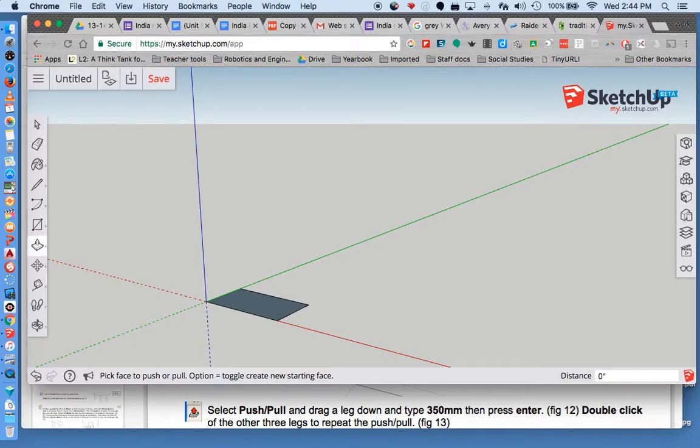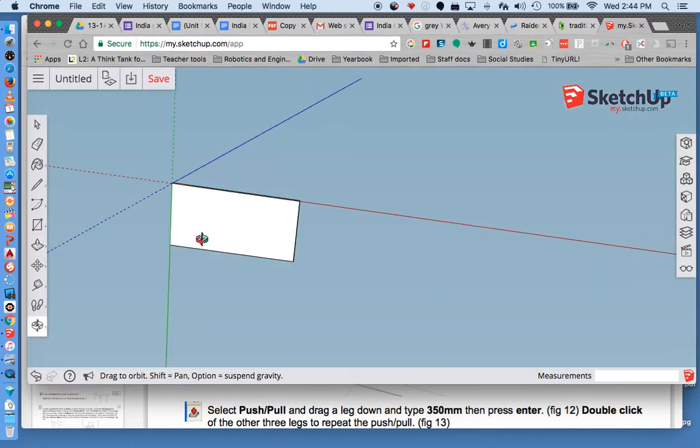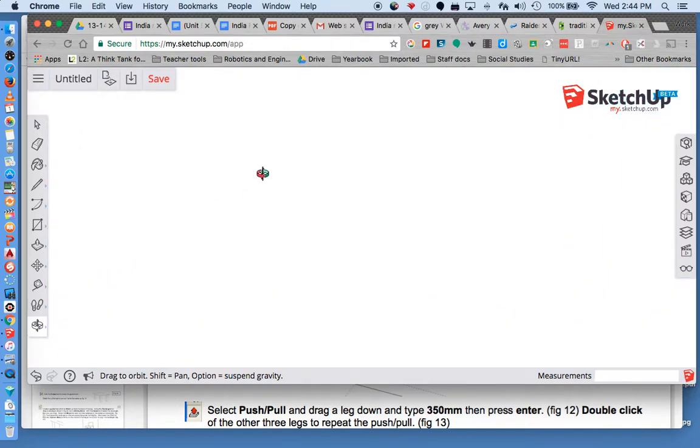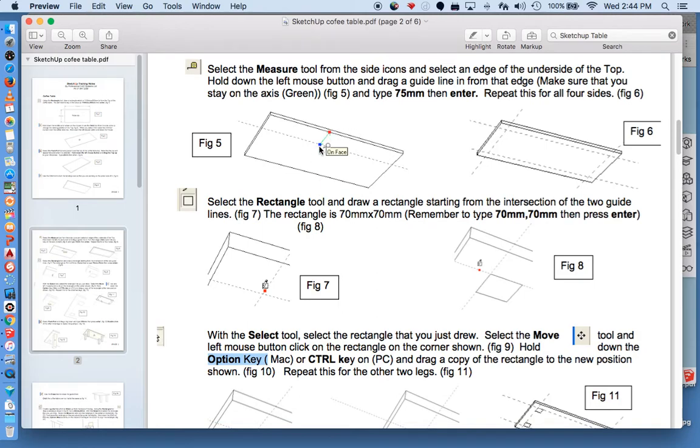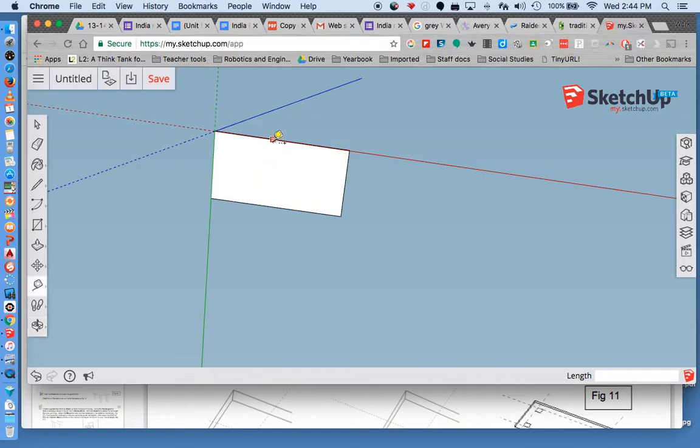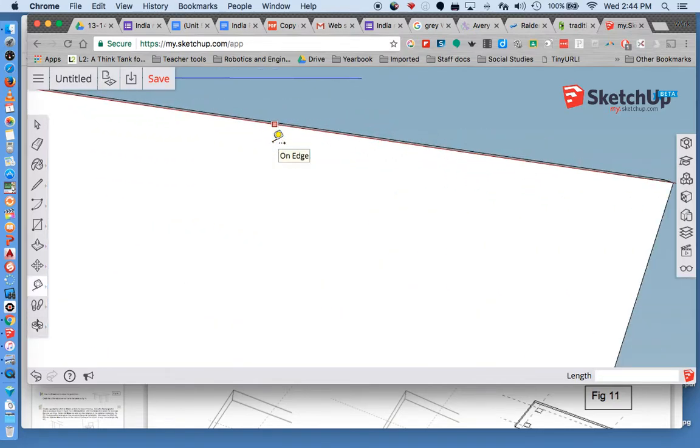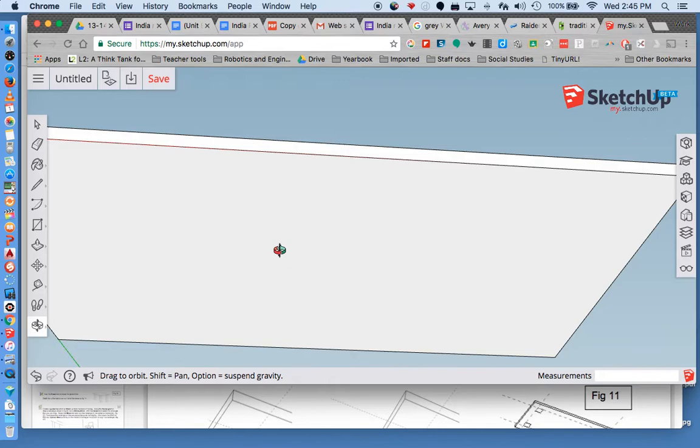Now I'm going to push-pull. You can see over here the ones that highlight. I'm using the keyboard shortcuts. The P key is push-pull, and I'm going to go up 25 millimeters and press return. Now I'm going to orbit the bottom side, and again in the packet this is where it said to use the guideline tool and go in 75 millimeters, so you use the tape measure. I want to orbit a little bit, use the tape measure, and make sure you're dragging towards the center.